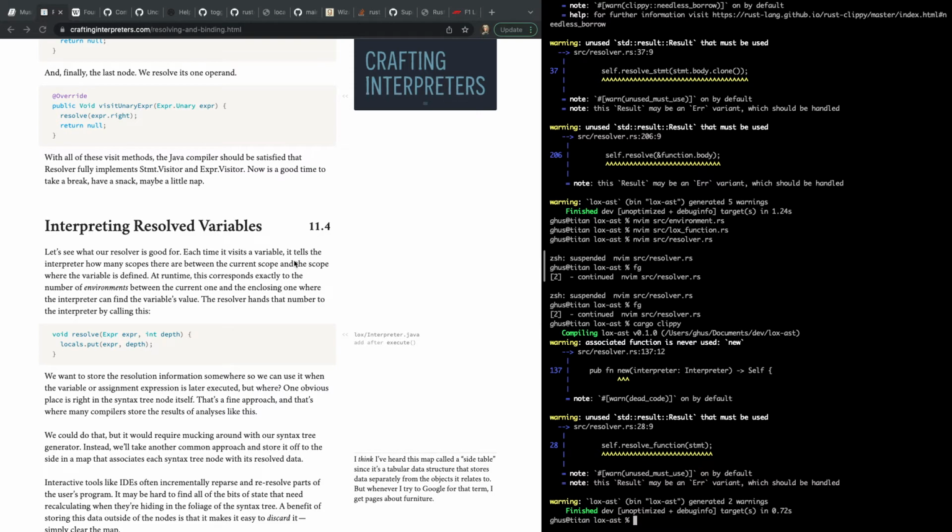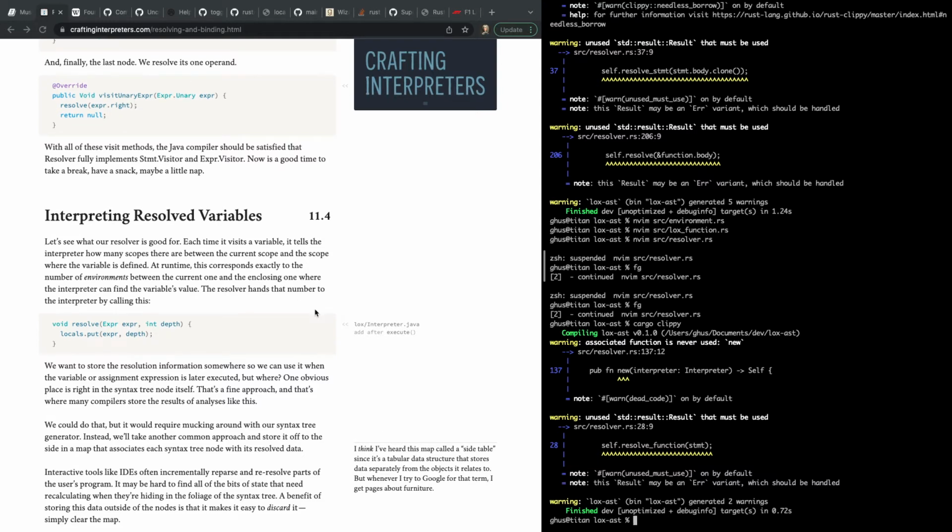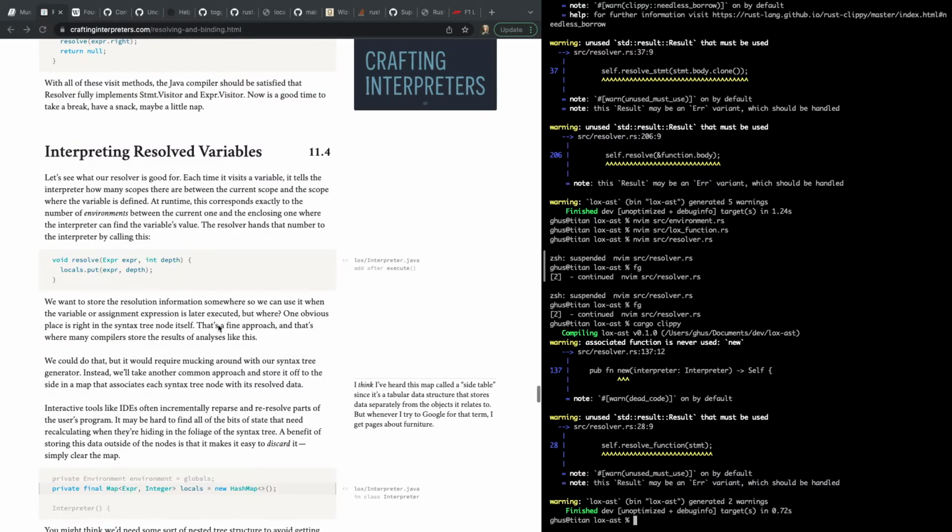Each time it visits a variable, it tells the interpreter how many scopes there are between the current scope and the scope where the variable is defined. At runtime, this corresponds exactly to the number of environments between the current one and the enclosing one where the interpreter can find the variable's value. The resolver hands that number to the interpreter by calling this.